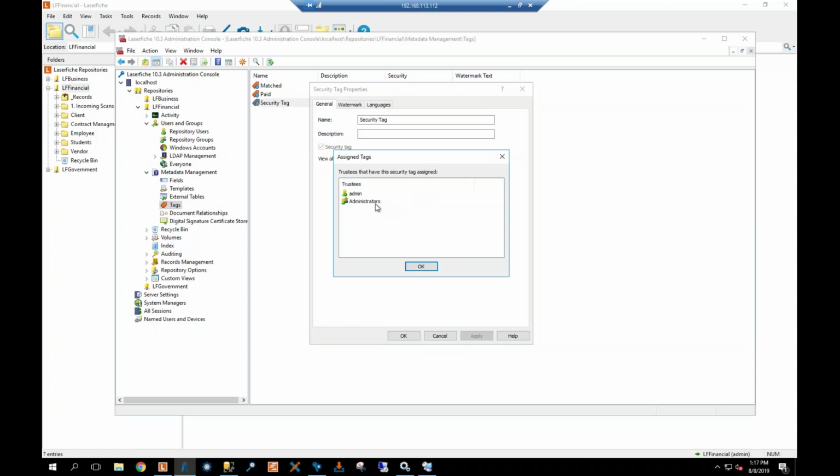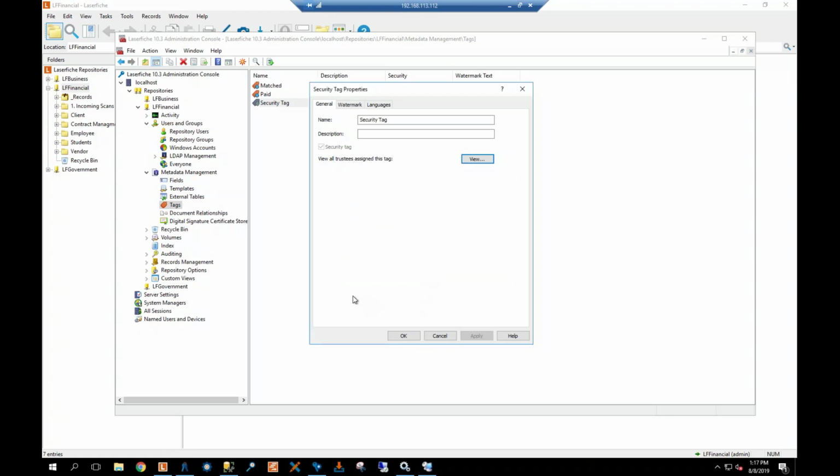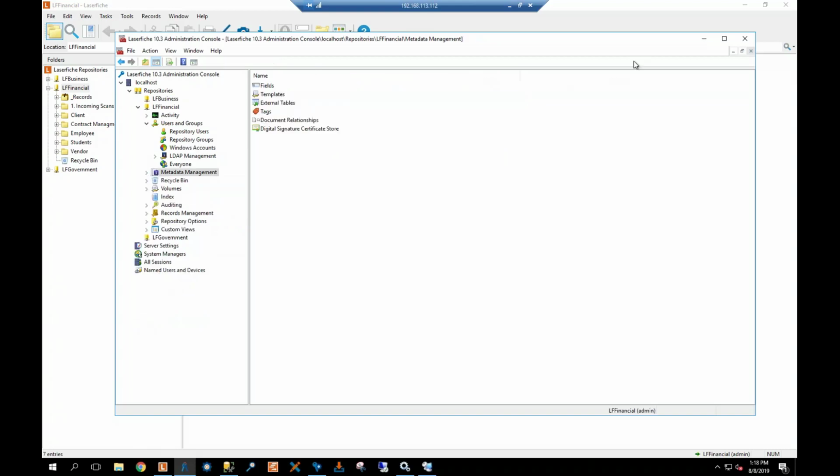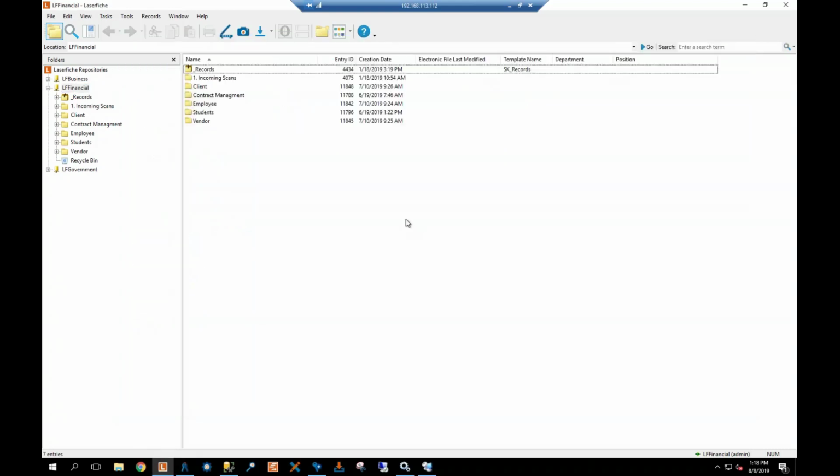So this is a way to, rather than manage security document by document, one at a time, you can simply apply this tag to those different documents or to those different folders and lock down security that way to show that only administrators can have access to that. So when we get into the repository itself, we'll see how that can effectively be used. So those are the main areas. That's how you create a user, assign them to a group, and how you can manage security at the field, template, and tag level. So with that, let's go ahead and we'll minimize this.